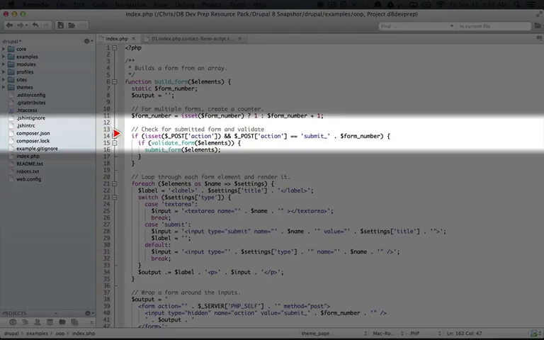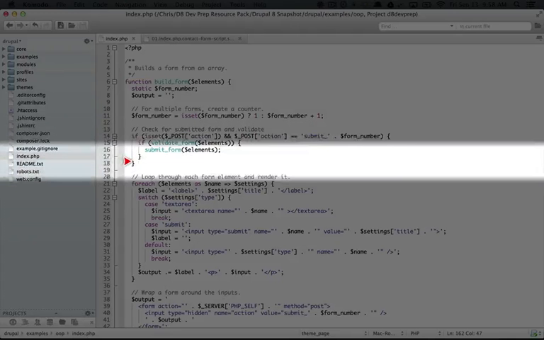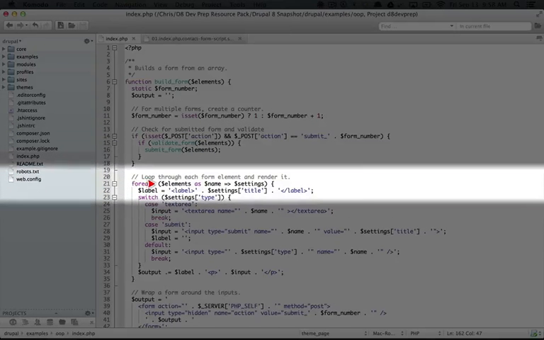So the first time this function runs, that form number is going to be the number 1. And so it's seeing if there's a post action called submit underscore 1, which there isn't this first time around. So we'll skip this code and come back to it in just a moment.